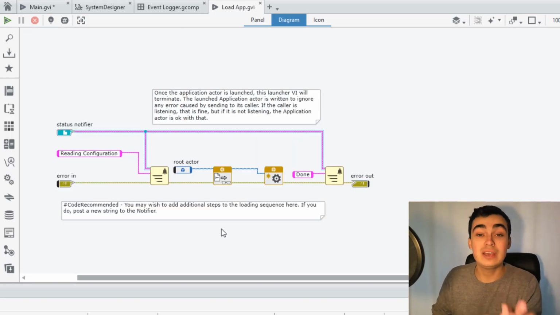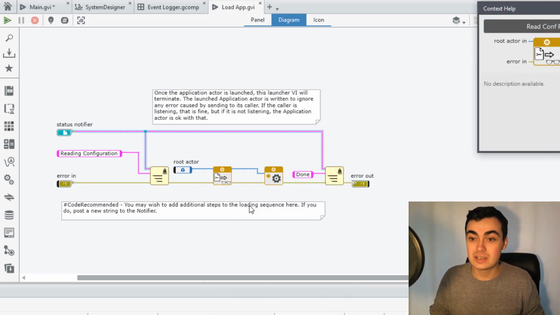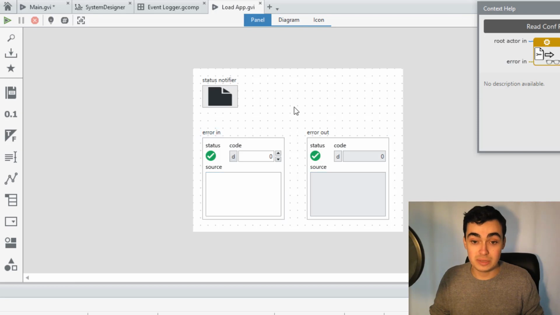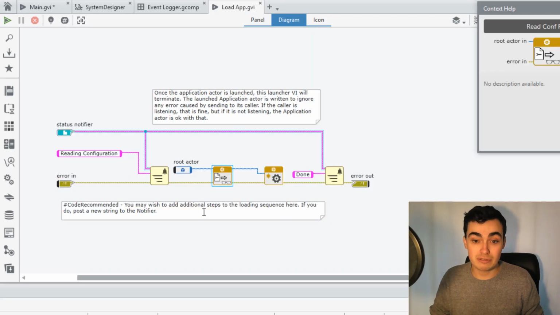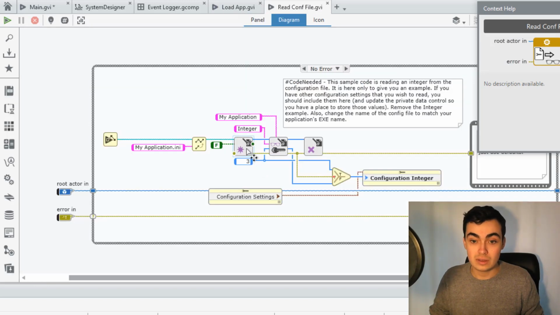Okay, so here's where we're launching our actor system. We have our root actor. Do we have context help? Nice. Read config file, sure. So I'm assuming we're going to be loading items from a configuration file. There we go, and this is open config data.